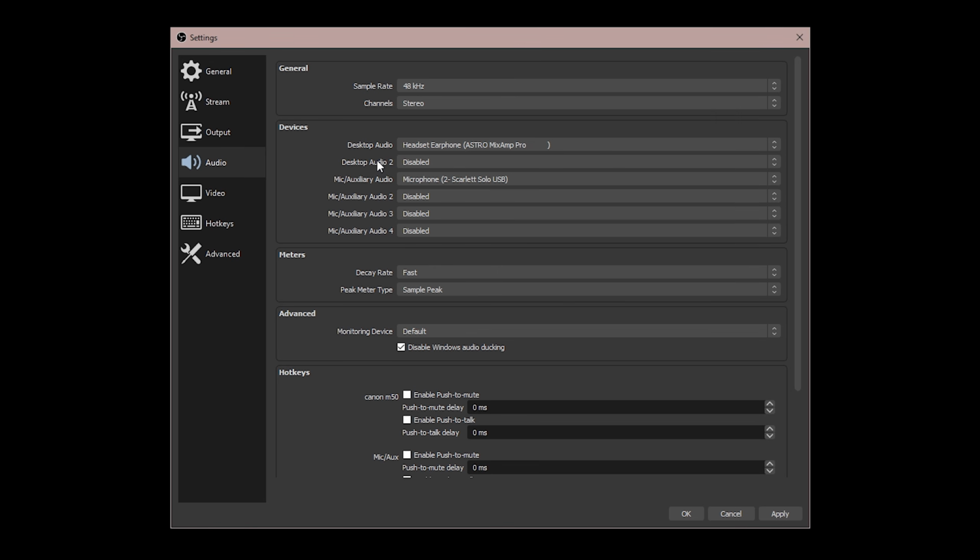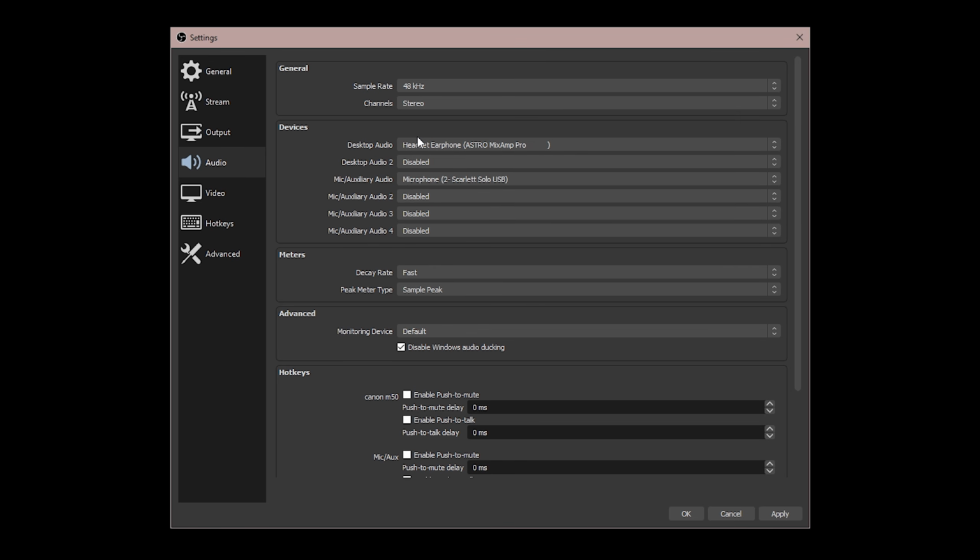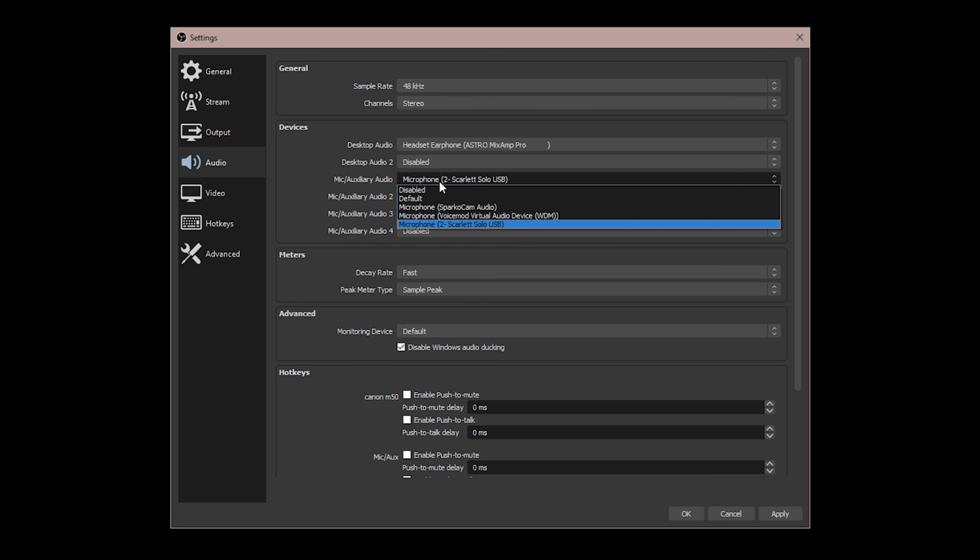Now for your desktop audio 2, just go ahead and select that as disabled. There's no reason to have a second desktop audio, you just need one. Now for your mic or auxiliary audio, go ahead and select your microphone. I've got microphone Scarlett Solo USB. This is the microphone that I've got plugged in. Depending on what microphone you've got, obviously it will change the name of it. So if you've got a Blue Snowball, it will say Blue Snowball in brackets here. If you've got a Blue Yeti, it will say Blue Yeti. It just depends on what sort of microphone you've got plugged in, but just select whatever microphone you've got.